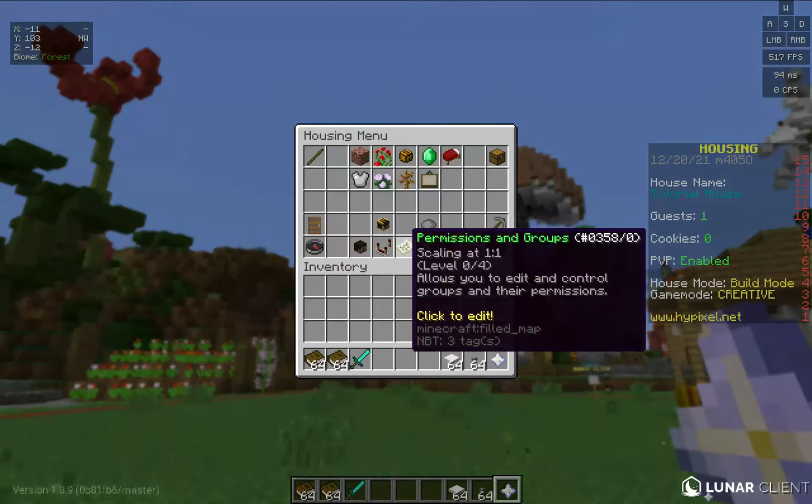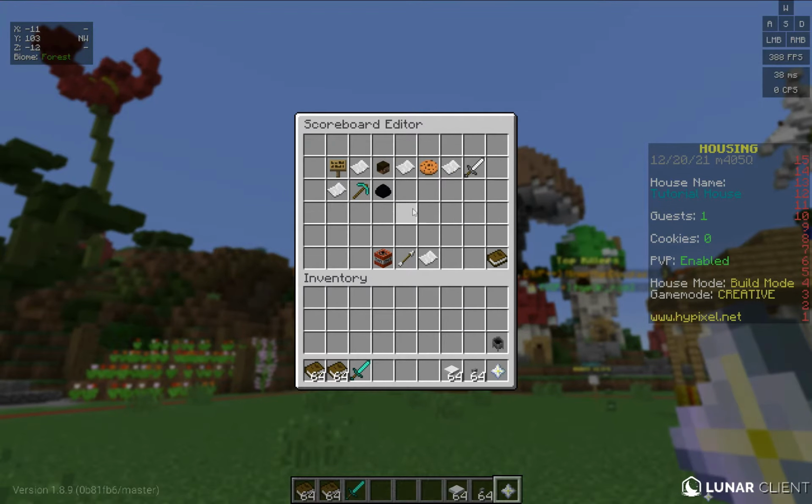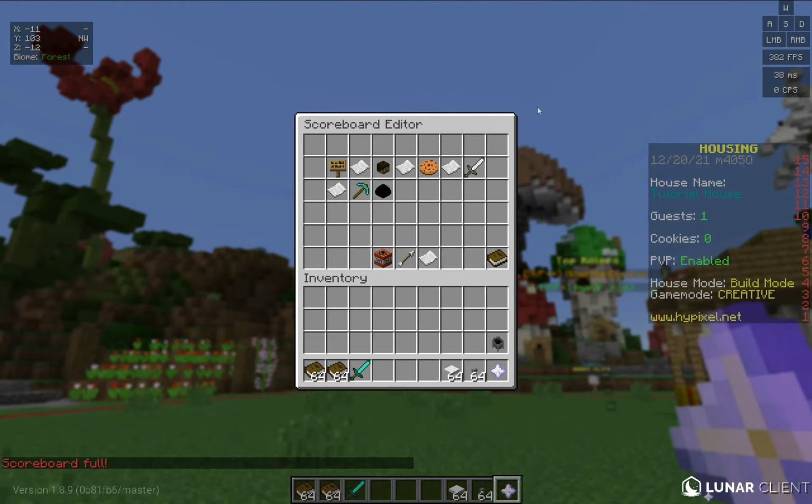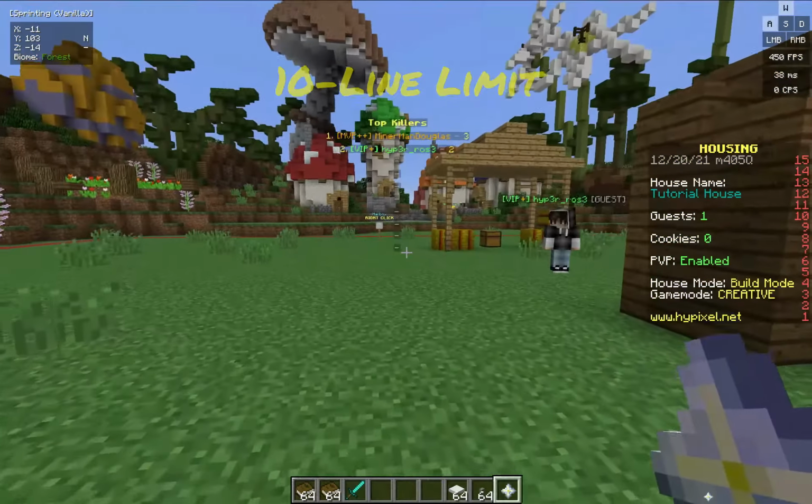You can even add custom text, so if I go back, add item, custom line, you can add custom text, but as you can see, there's actually a limit, because you don't want it to stretch across the screen. I mean, some people have smaller screens.